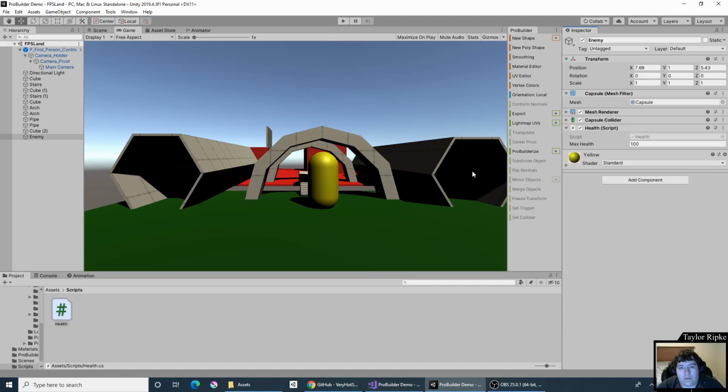Now if we play, of course, we'll be able to walk around, but nothing is going to happen. So we need to be able to say, hey, I need you to take some damage when I have a gun and I shoot you. Well, for the purposes of this demo, let's go ahead and create a fake gun.